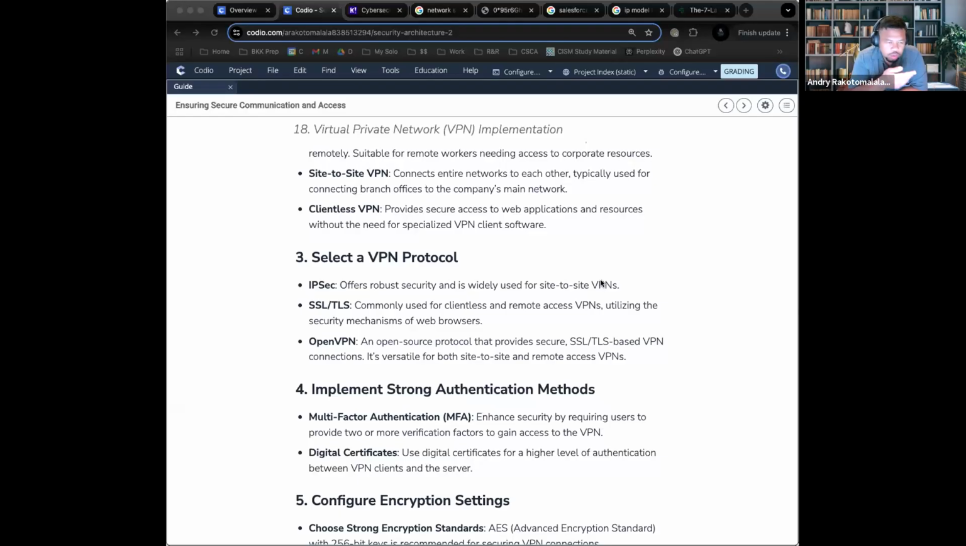It has really strong encryption. It's used everywhere. SSL is also used a lot, but it's mainly focused on web applications and HTTPS. Finally, OpenVPN. That's where it's flexible, both remote and site to site. It's open source, so it's very flexible and it tends to be highly secure.